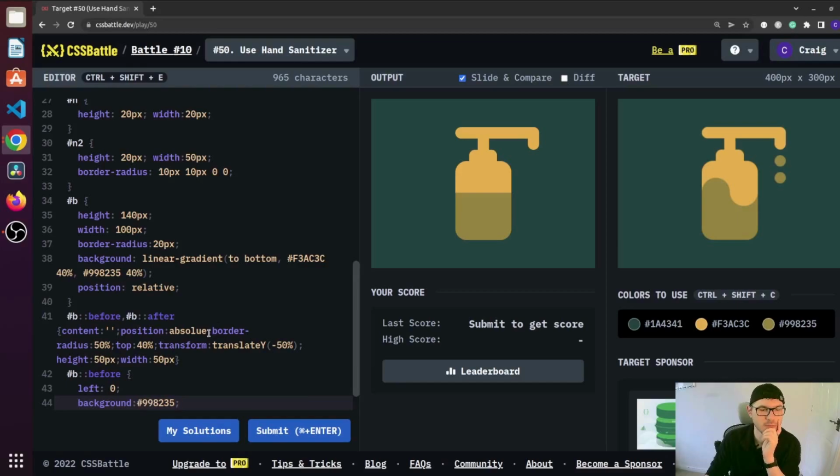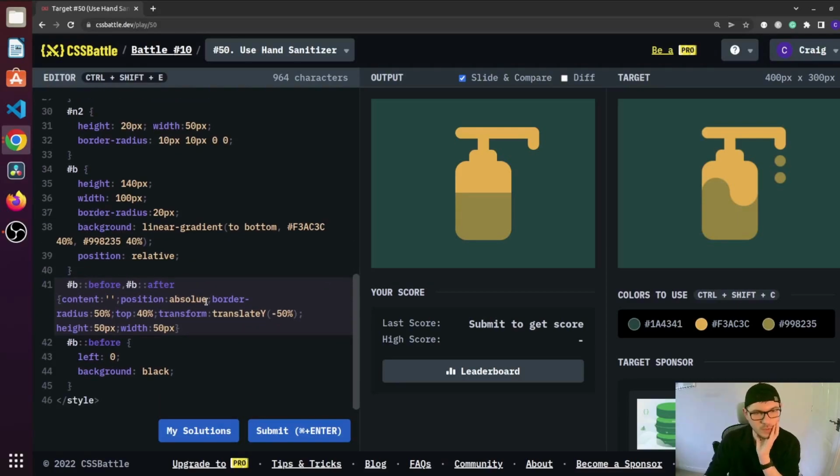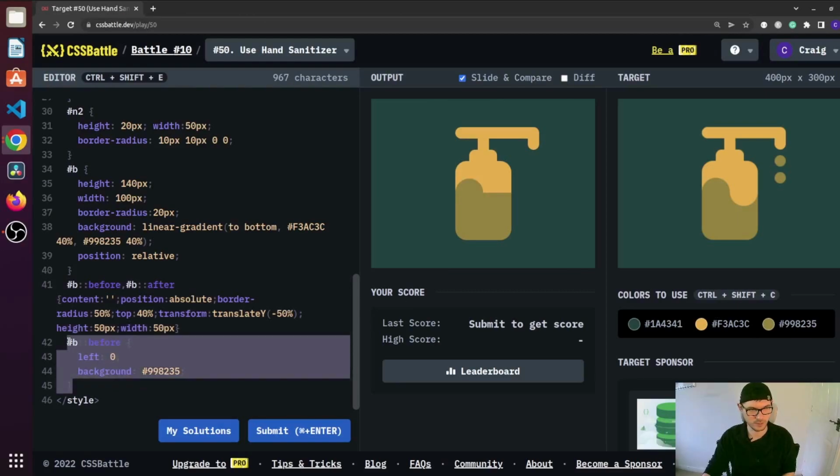Why is that not working? Put it as black, and then it's something different. Content before, after. Content position absolute, border radius, top, transform, height, width. I'm sick of mistyping stuff. There we go. That's annoying. Mistyped absolute, so the shape wasn't showing. It's okay. That's good. And then just copy this.